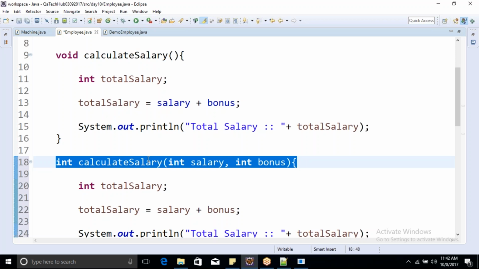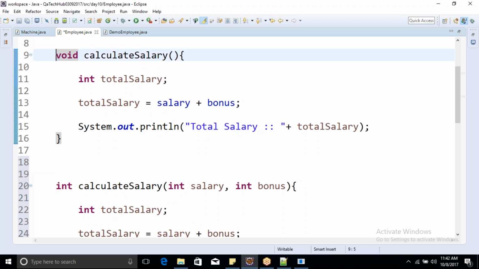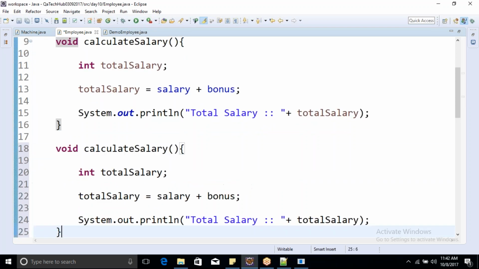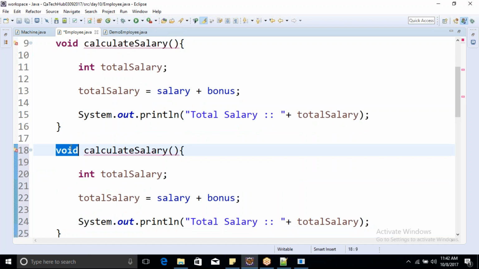Now consider a scenario where I created another method with the name calculate salary only. The arguments are also the same. It does not have any argument. Here the argument number is 0, here also the argument number is 0. Can I change it to int now? What do you think? If the method name is the same and the arguments are also the same.